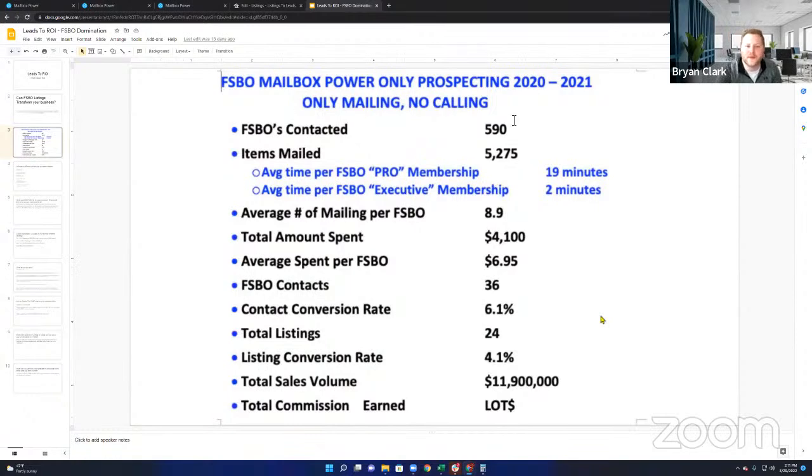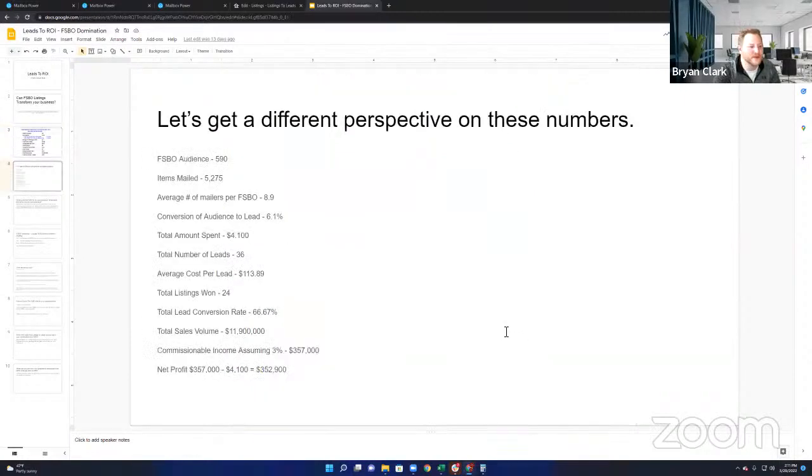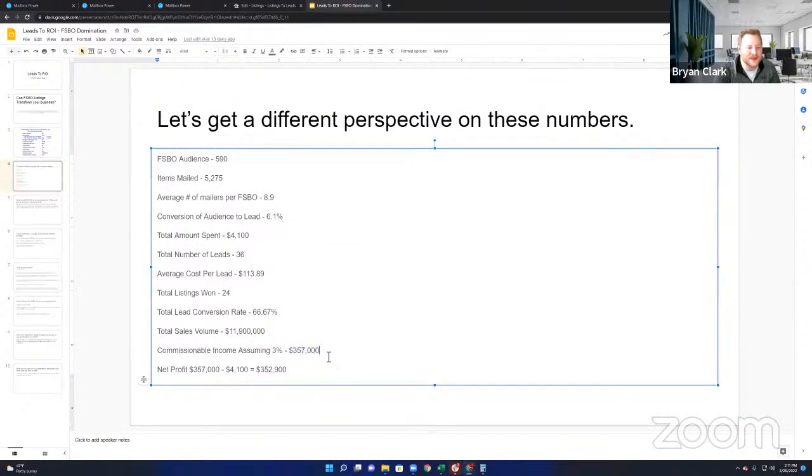There were 590 total FSBOs. He sent out almost 9 postcards to each of them and spent $4,100. 36 people contacted him from those postcards. 24 of those turned into listings, and it was 11,900,000 in gross sales volume from that. If you break that down at 3% for your side of a commission, I believe it was 357K. Yeah, 357K minus the marketing cost, so $352,900 in the positive on that. Absolutely awesome. So that's why we push direct mail.